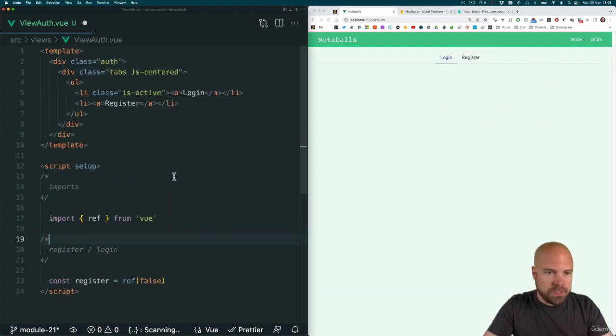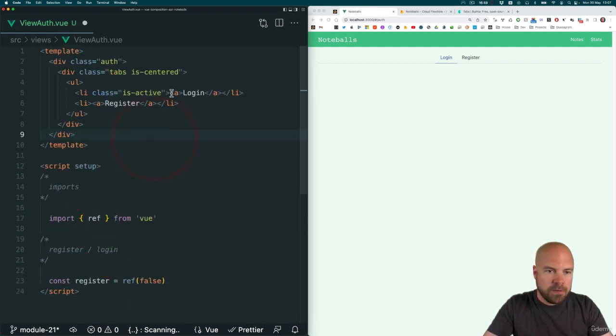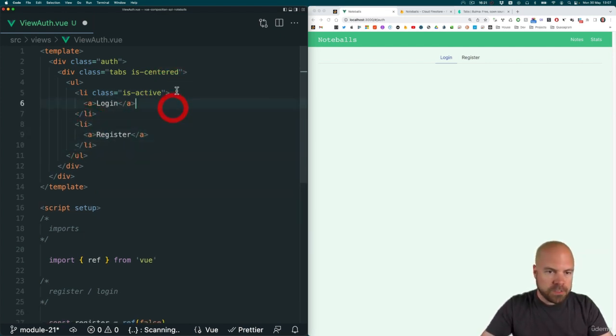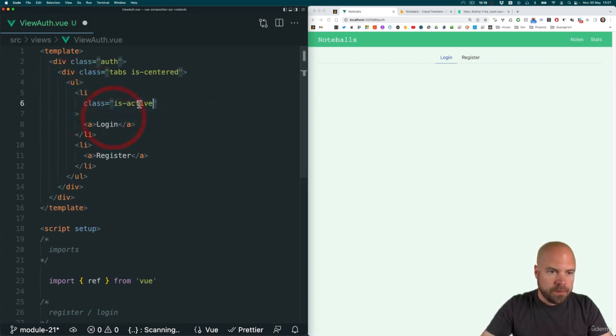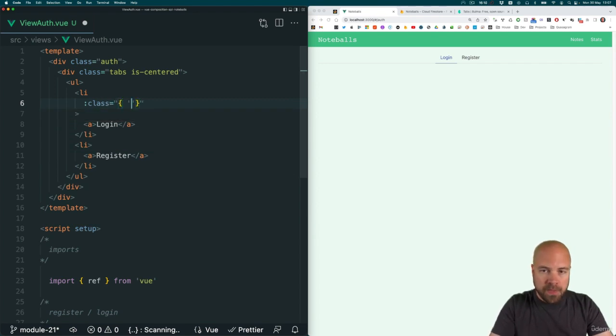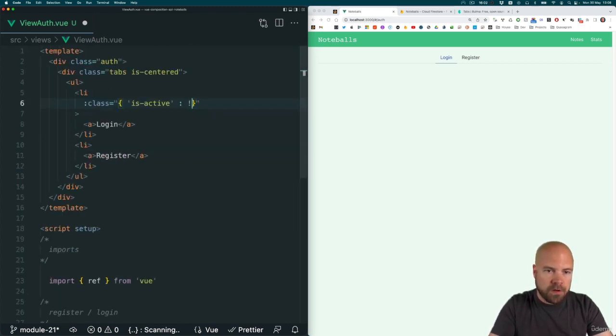And if we jump back up to these tabs, we can see that we can use this is-active class to give a tab this active state, which is currently on the login tab. So instead of hard coding this class, let's conditionally add it based on this ref that we've just created. And I'm just going to break this all up a little bit. And I'll split the attributes on this li and remove this class. And instead we'll bind to the class attribute. And we'll add this class is-active, but only when this register ref is false. So if not register.